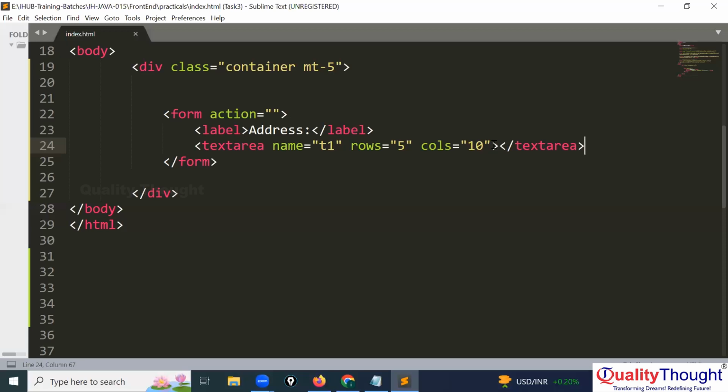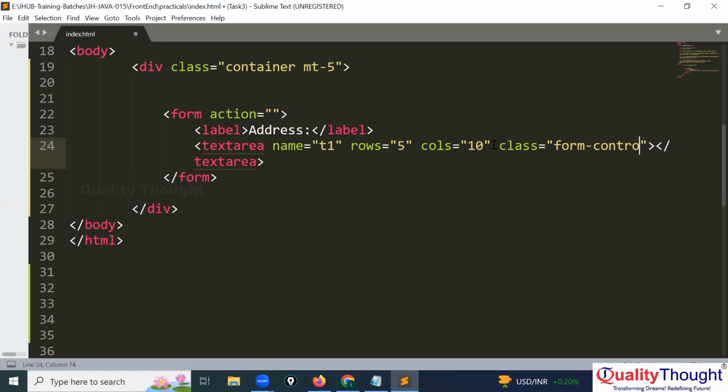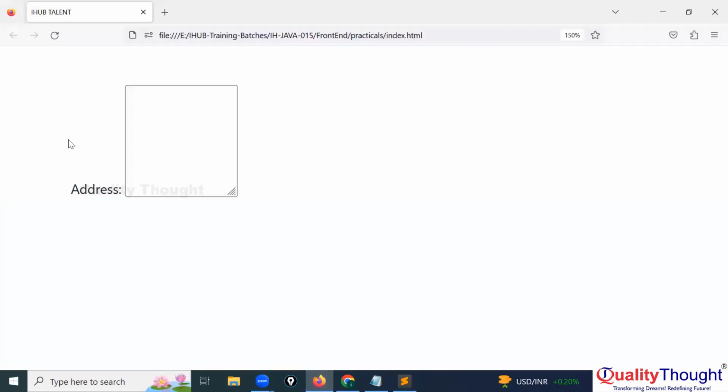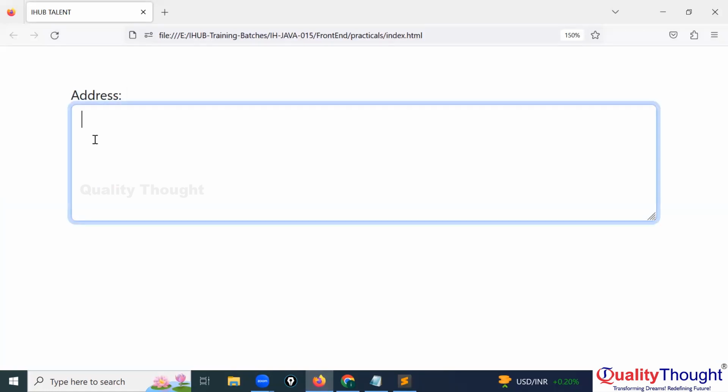So now see the beauty. Only I will add what here? Class. What is the class name I am using? Form control. This is the class I am using. Only just one class, form control. Save. And now see this. Concentrate here. Refresh. And see this. It becomes like this.